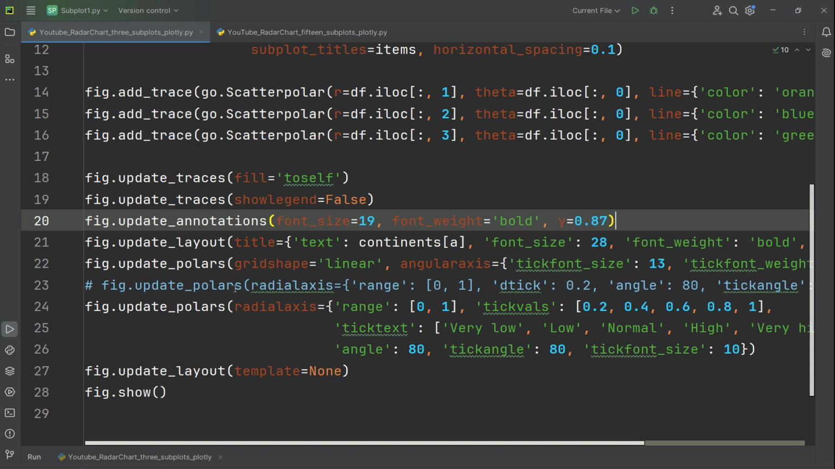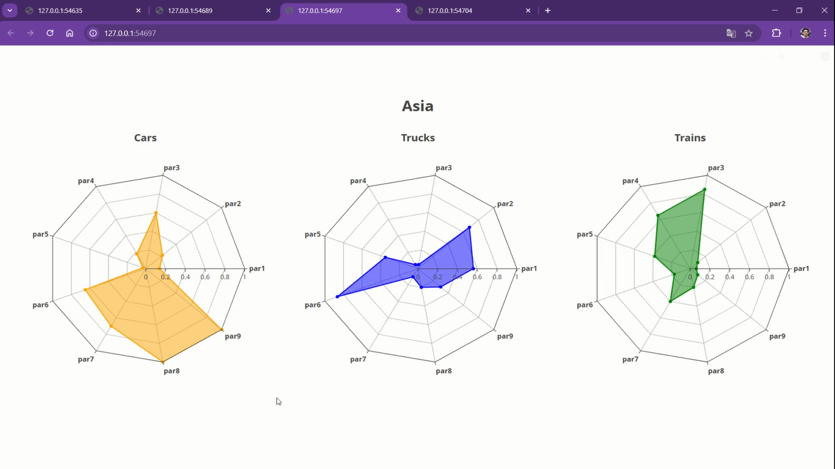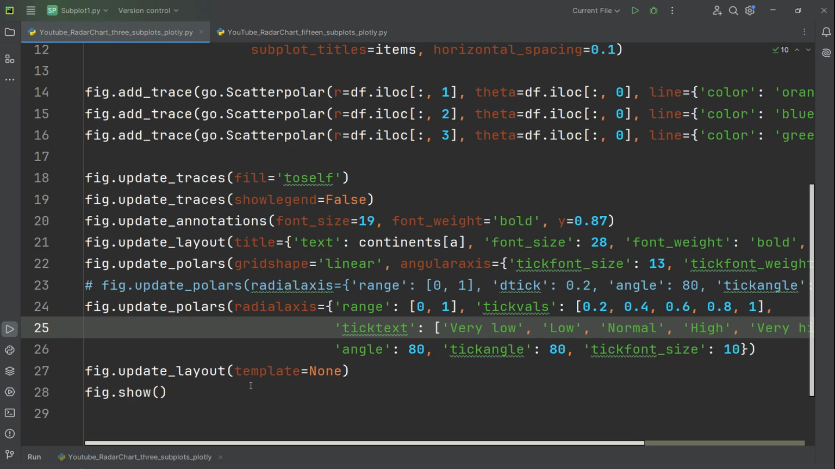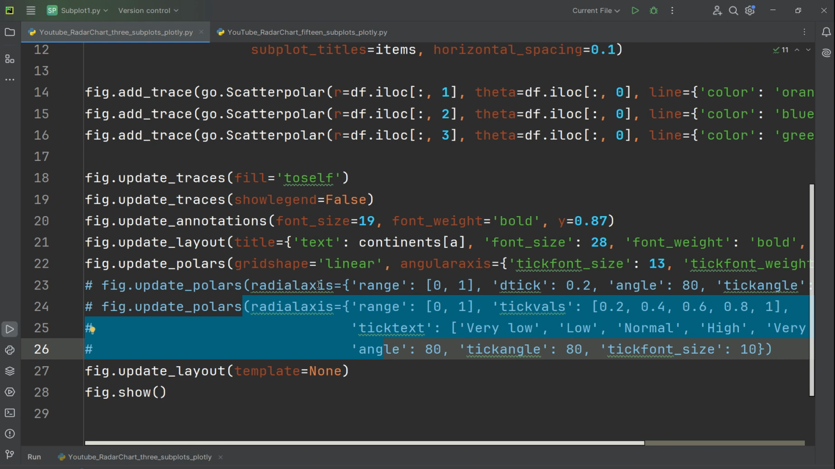And the next thing is an important thing: radial axis and angular axis. All the features along the circumference of the radar chart are called angular axis features, and all the numbers along the radius are called radial axis features. And then these are called ticks: angular axis ticks and radial axis ticks. So let's go ahead. Let me deactivate this and activate this one.